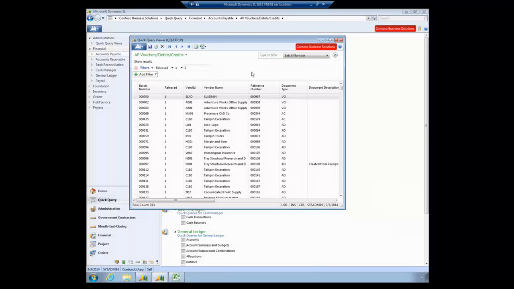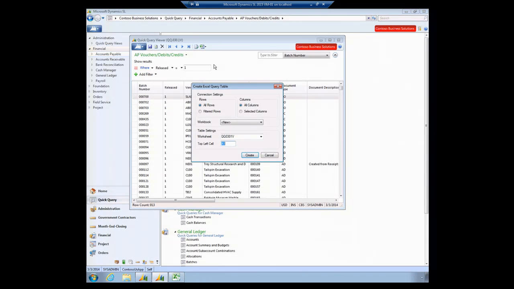Now, what I can do is say, I would love to see this report all the time. I don't want to have to log into Dynamics SL to see the results of this. So I click on the button. It says, what would you like to do, Jeff? Would you like to grab all of the data that is currently available in this view, or do you want me just to show you what you've filtered out?